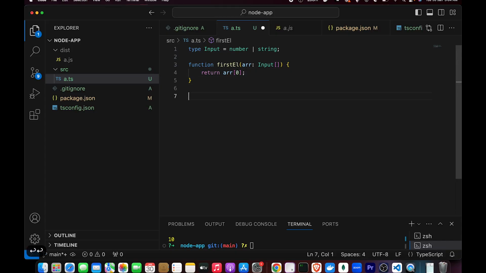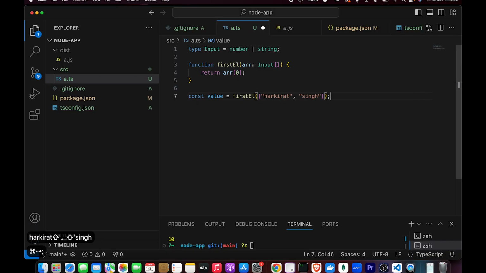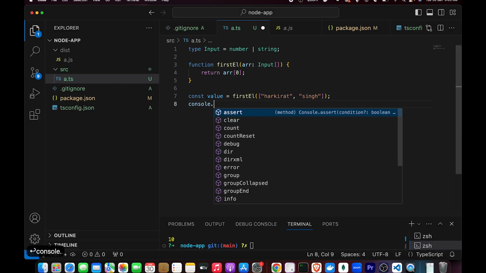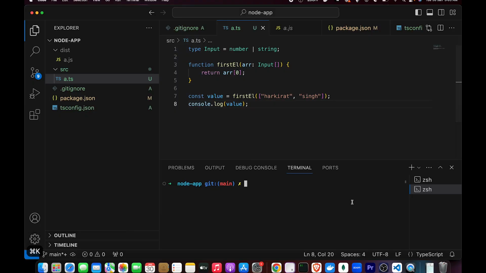Let me share a few. Const value equal to first element of 1, Harkirat, sing. I give it 2 values. It should return me the first value, which is Harkirat. What will happen if I log value here? As you might have been able to guess, Harkirat gets logged. What is the problem in this approach?